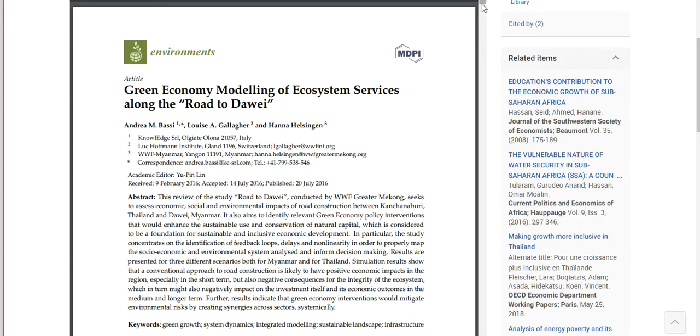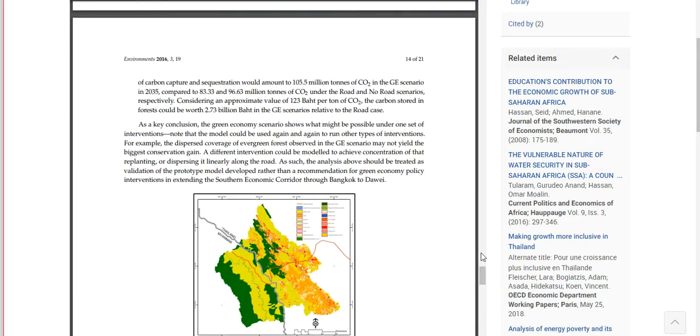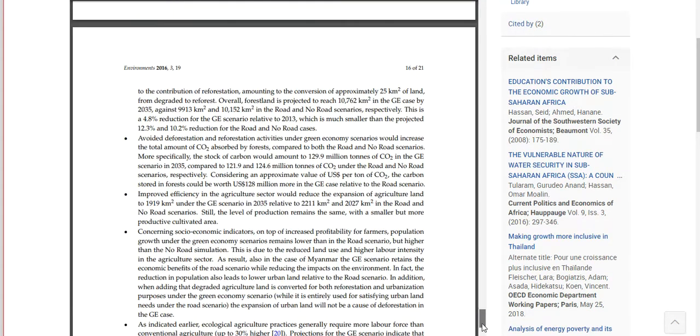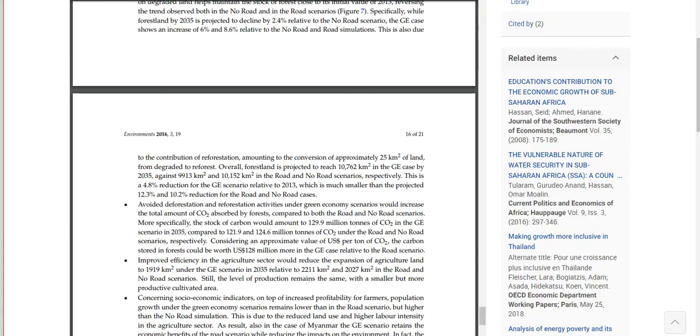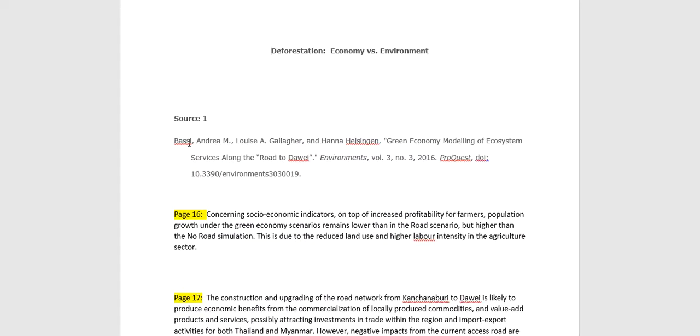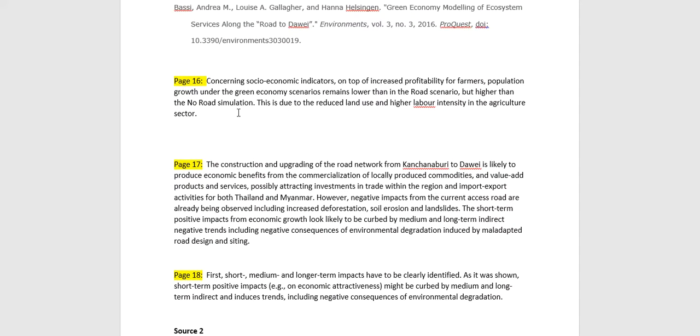In this article, it was all the way down on page 16 when I actually found something useful. So I want to start taking notes at this point. In the first method, all I do is create a citation, in this case MLA 8, and then I take notes as I go along. I can either cut and paste segments of the document for me to use later.